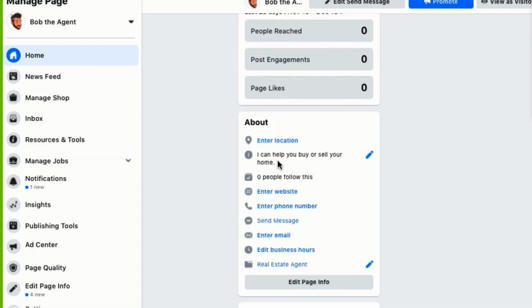Here again is your description that we put at the beginning, and as you can see, I can click this button and edit it. So as Joe mentioned, you can change any of this at any time. This shows that 0 people follow this page, which is fine because we just created it a few moments ago.